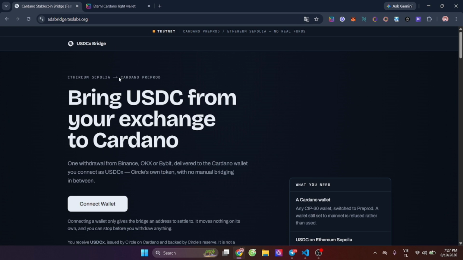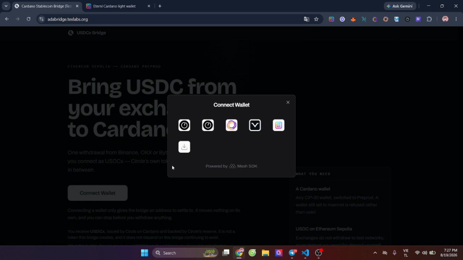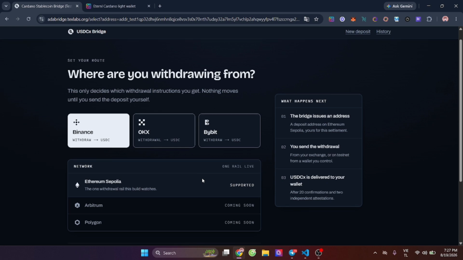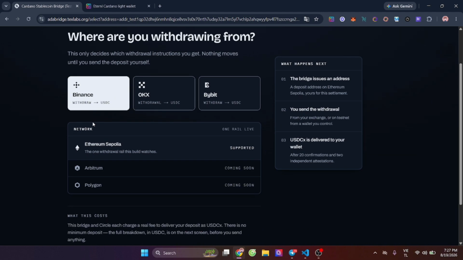Okay, so first, I will connect my Cardano wallet. This is the wallet where I want to receive my assets on Cardano. Now the system knows my destination address. Next, I select where my assets are currently located. For this demonstration, let's assume I have USDC on Binance. Then I select the network that I want to use for transfer. For this demo, I'll use Base Sepolia.